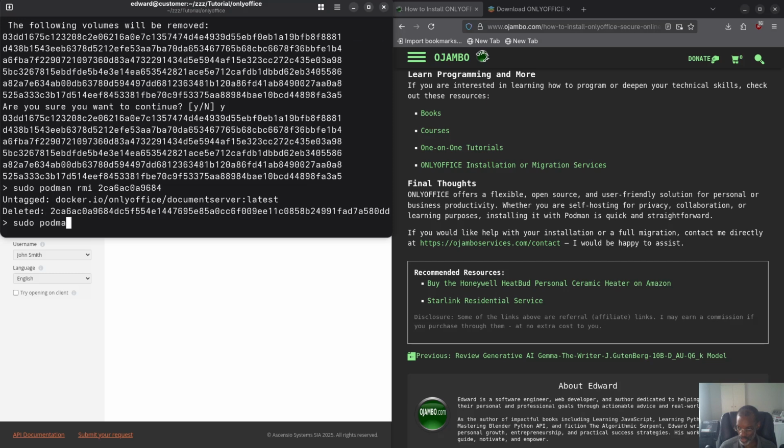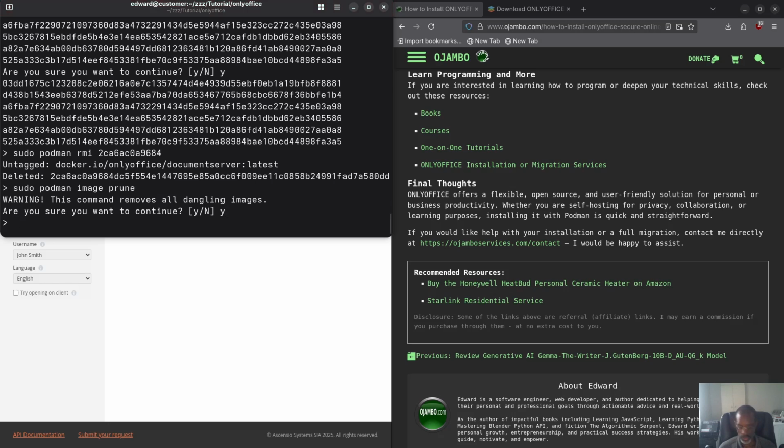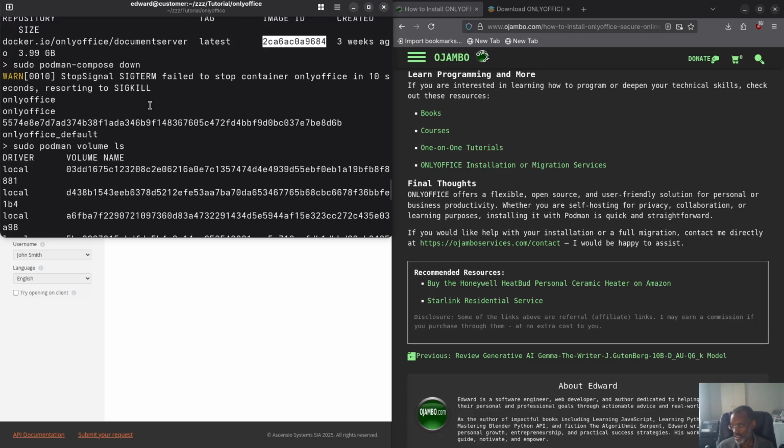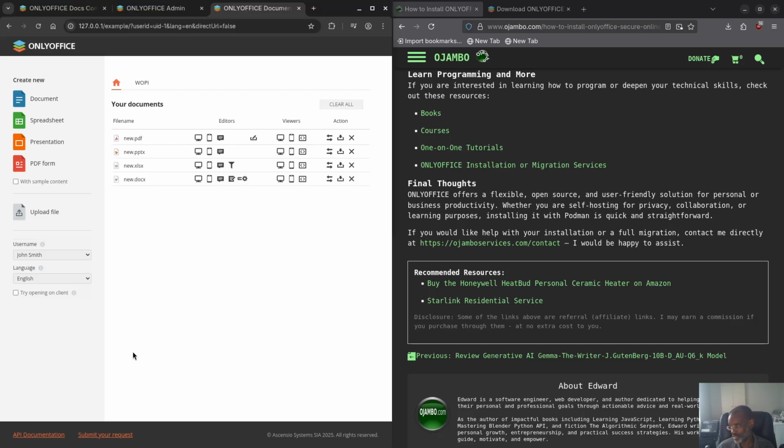stuff, but I doubt there will be any here. You just say podman image prune. So it will remove all dangling images. So there are none. So there you go. So I just saved, was it 4 gigs? So I just got back 4 gigs. That's going to be important because RAM and disk storage is extremely expensive right now. So yeah, that's it.